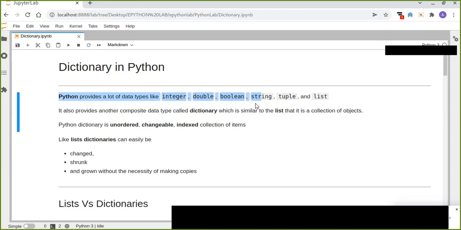And another composite data type is called a dictionary, which is similar to a list that can store a collection of objects. So this is an ordered collection of objects, changeable and index-based collection of data or objects. So we can simply compare the difference between dictionary and list. Both can store a collection of data; they are similar, and on the other hand, they are different. So a Python dictionary is ordered and changeable. Changeable means we can change the items in the dictionary. And it is an indexed collection of items.